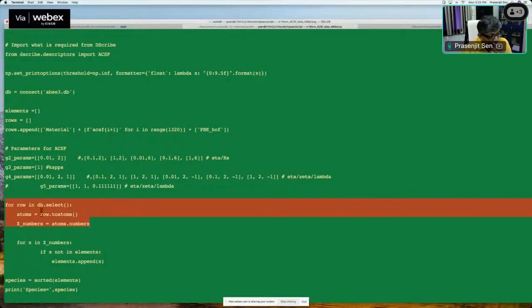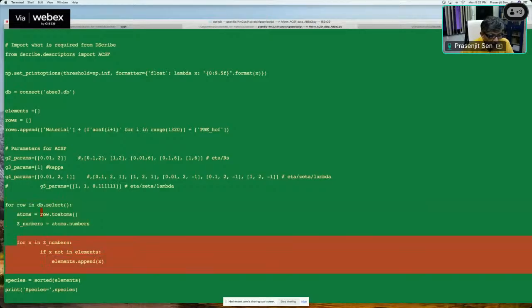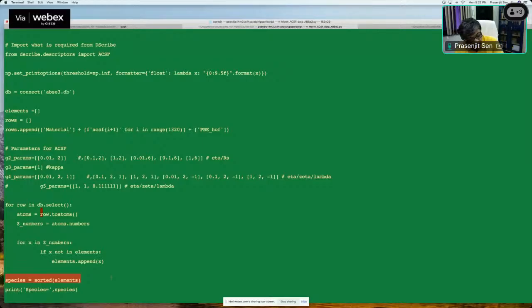So we create the atoms object with atoms equal to row.toatoms, and z numbers equal to atoms.numbers, which gives you the atomic numbers, which are appended to the list elements. After this for loop is done, species is a sorted list of elements. So it is the atomic numbers that appear in all the materials in your database, arranged in increasing order. That's it.